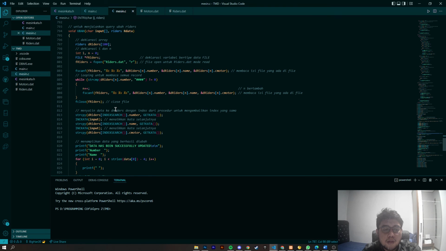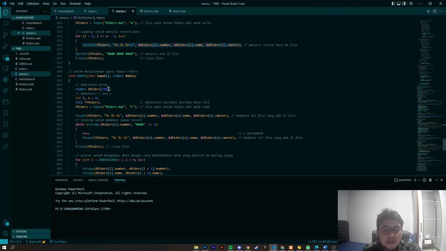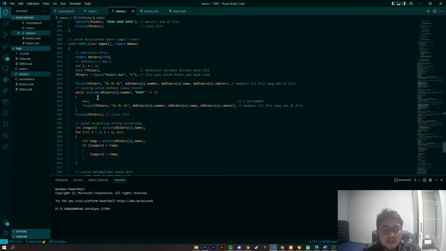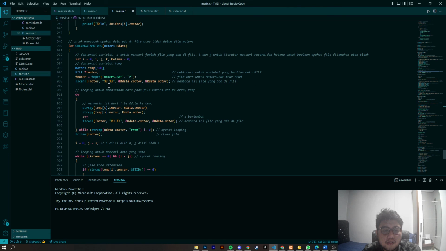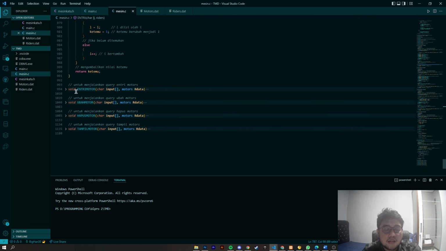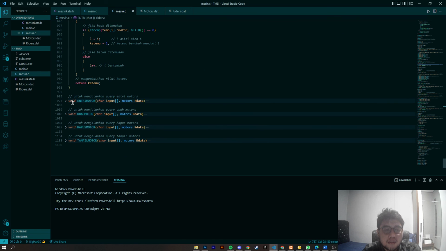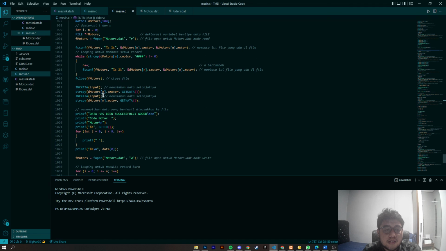Now here's the ubah one. The hapus one is the same. Here's the tampil. It's the check data motor, same as the check data from the riders. Motor, ubah motor, hapus motor, and tampil motor is the same, but the difference is only the data in itself.